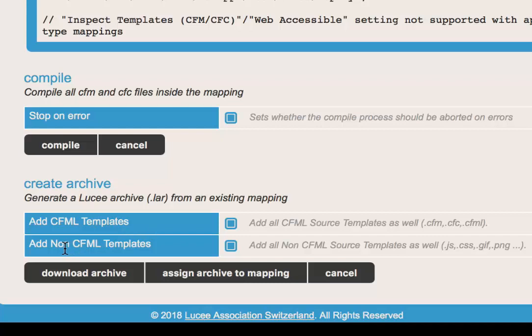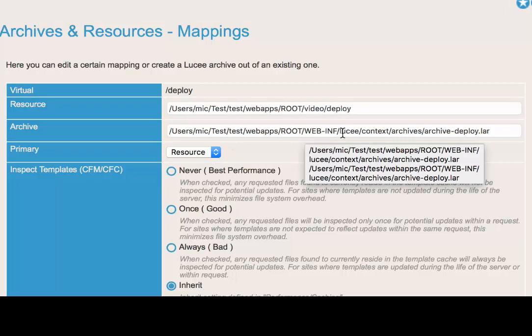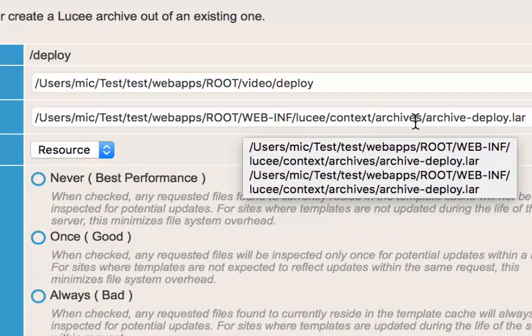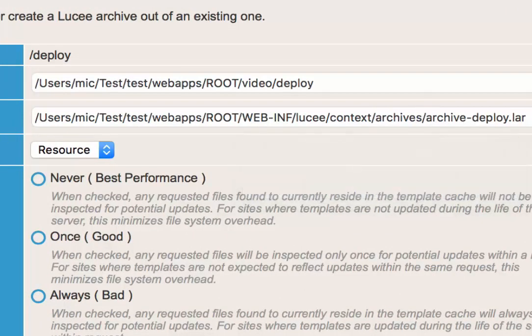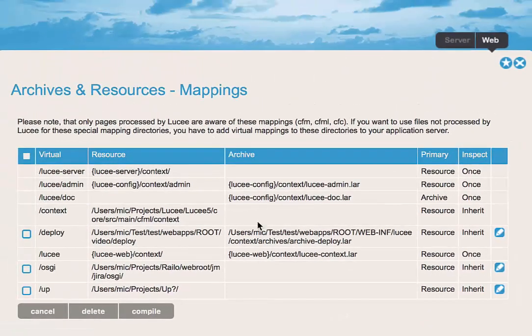You can also add non-CFML files, so JS files, GIFs, images, and so on, and still use them in your code. I create an archive based on that mapping, and I attach that archive to that mapping. When I do that, you see it's already done. It has stored the archive in WEB-INF, Lucee, context, archives, and it's attached to that mapping. Go to the overview page, and you also see it's attached to that mapping now.